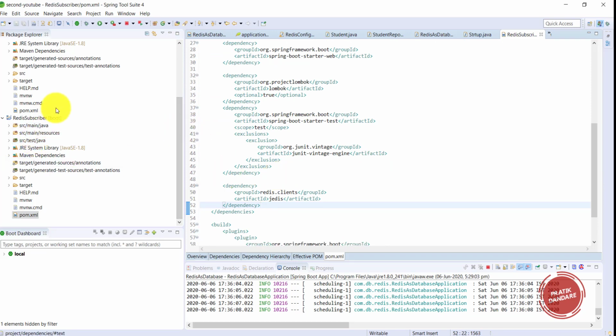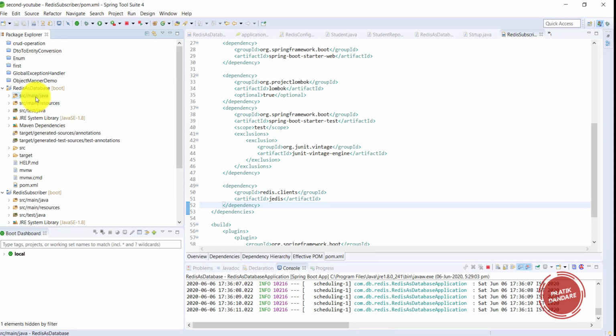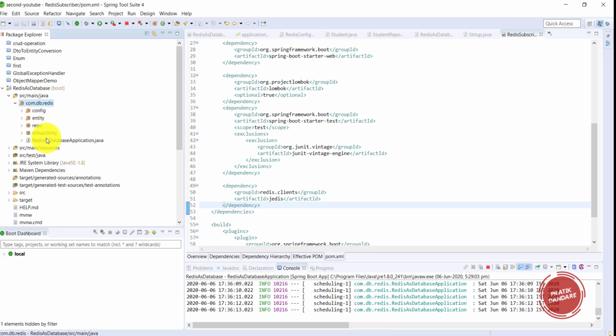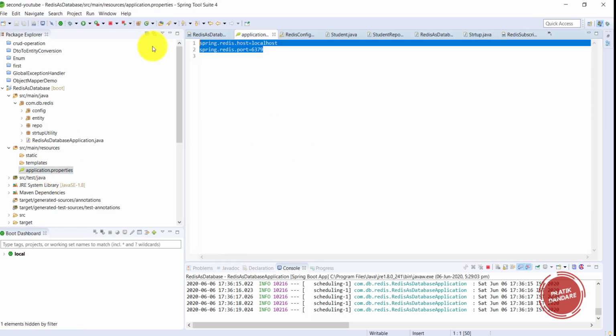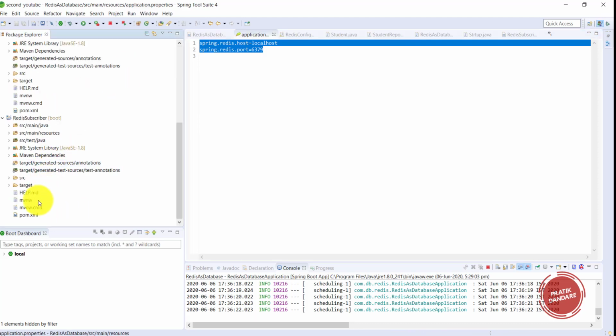And after that I want the properties, because we want to connect with the same Redis server. So I'm copying the properties too. So these are the properties. I want some extra properties inside the subscriber.